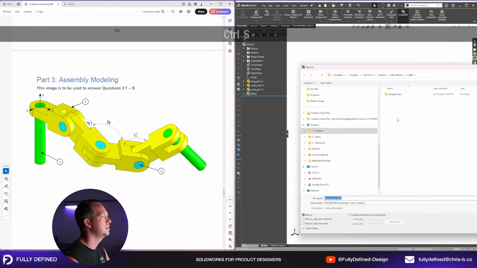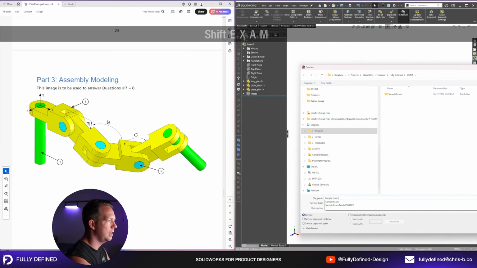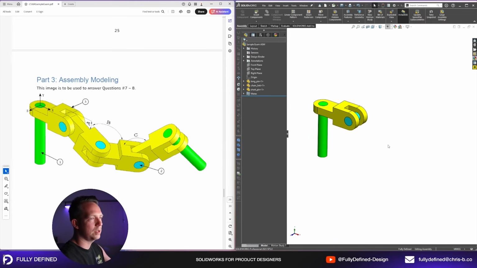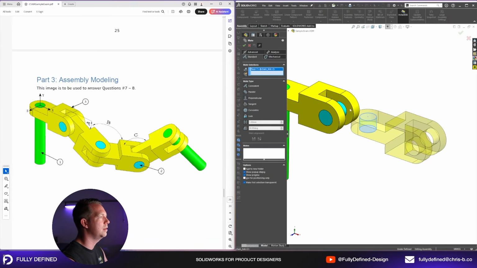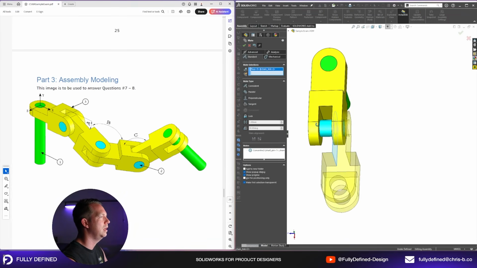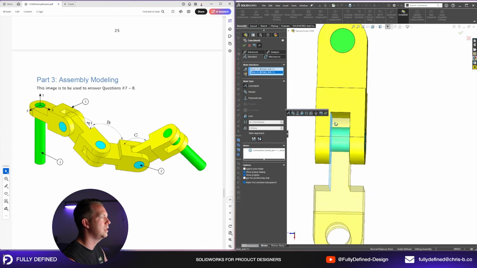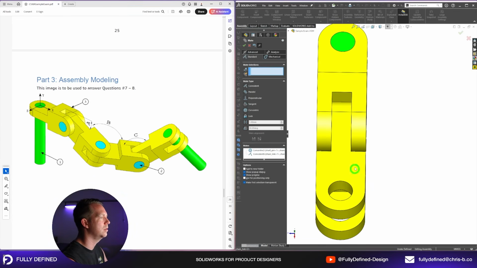Let's save, just in case, sample exam assembly. And now from here, I'm just going to duplicate the parts I need. So I'm going to get another one of these. I'm only going to add them as I go. So I'm going to make those two. And I don't know if there's a gap between these or not. It looks like not. So I can do coincident.